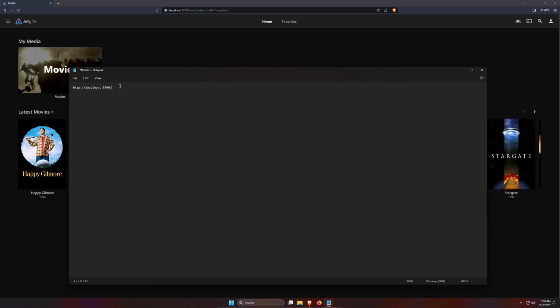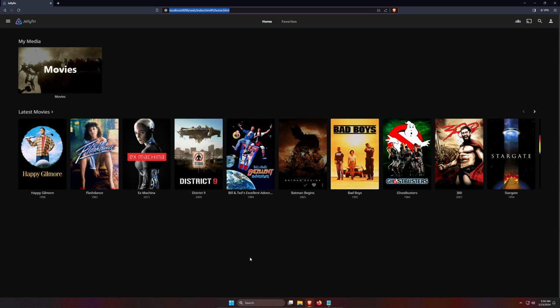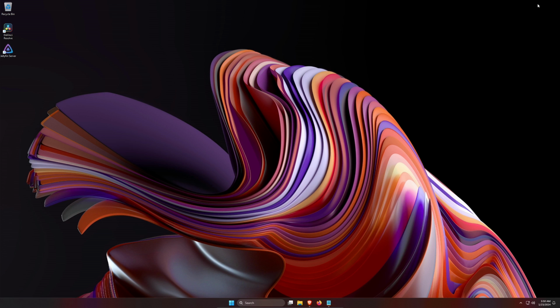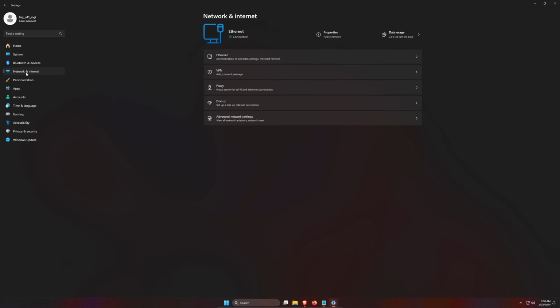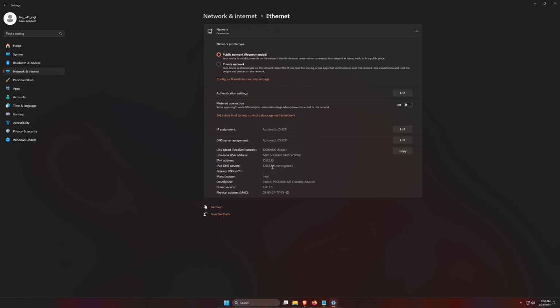But what if you wanted to access this on your local network? In that case, you really can't put localhost here. You need the actual IP address of the machine that you have the media server running on. And so how do you actually get your IP on your network? There are a number of ways that you could do this. I think the easiest way for most people is to go to your settings, then go to network and internet. And then if you go to Ethernet, you'll be able to see your IP address, which is right here. Okay.